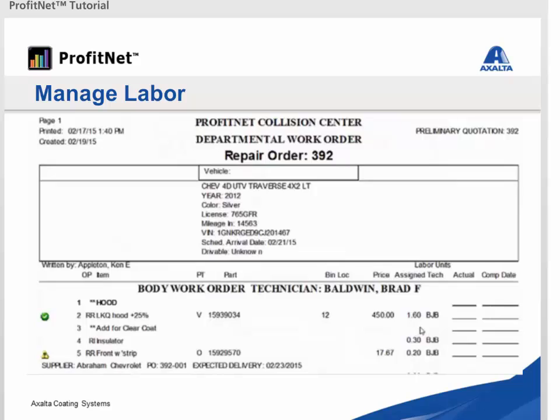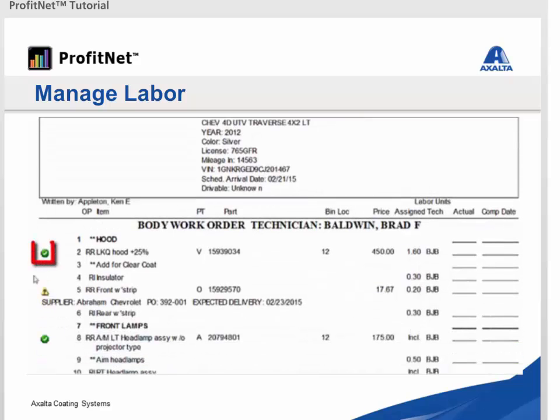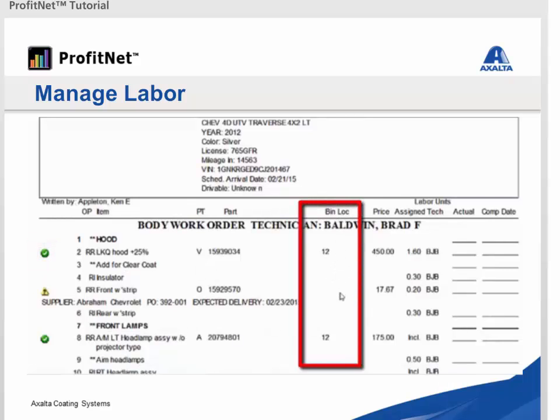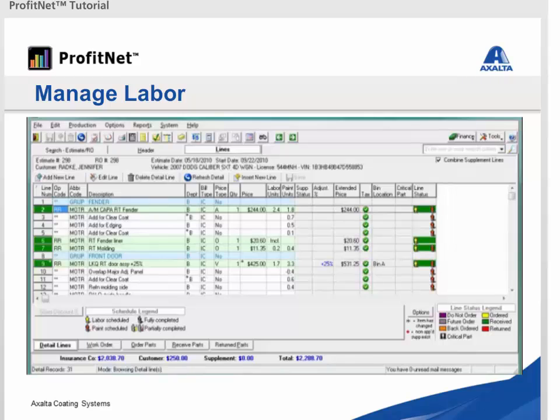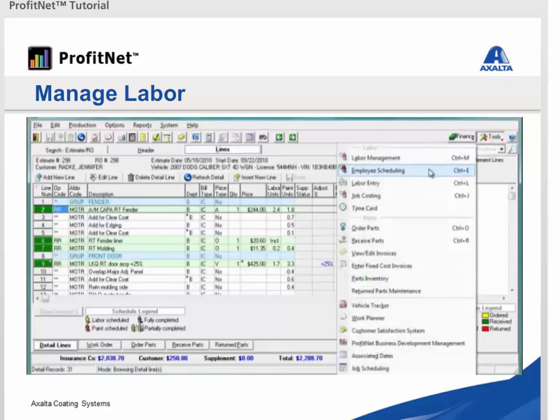The check marks on the left side of the body work order indicate that the parts have been received for this job. The bin location column on the work order will tell you where the part person stored the part, and the assigned tech column will list the ID of the tech assigned to the task. When you print this work order, you can choose to make it one continuous document, or you can have it divided by department. Once the work is finished, you can go back to the Employee Scheduling module and select the button indicating that the work has been completed.